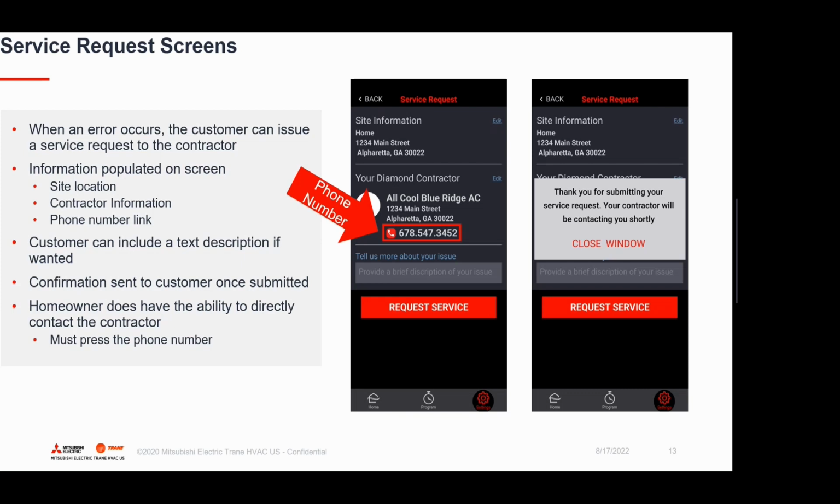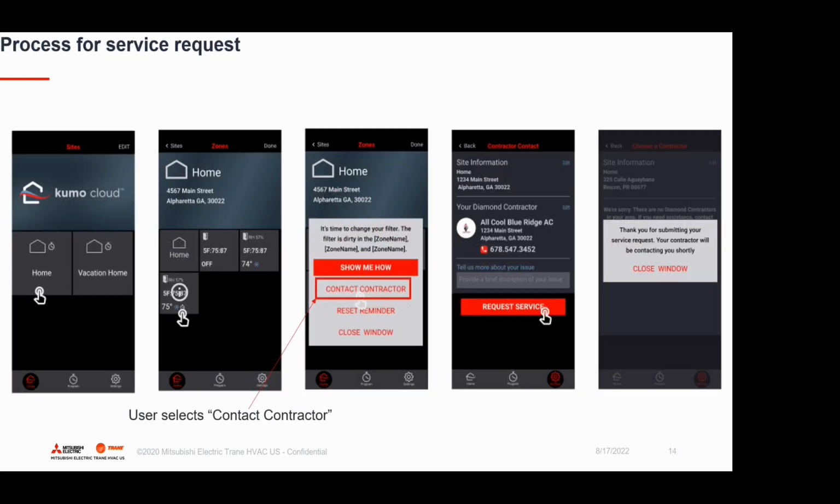They receive a pop-up saying that the service request has been received. And then this service request will be going to the contractor portal for that contractor to review and be able to act upon. Just a really quick overview of the process.